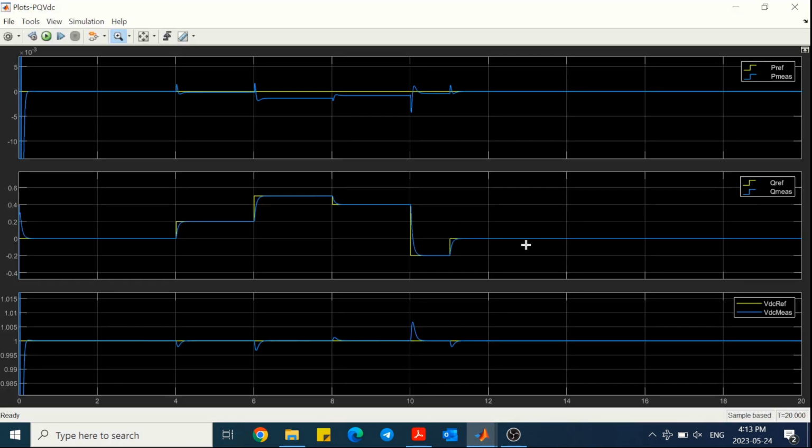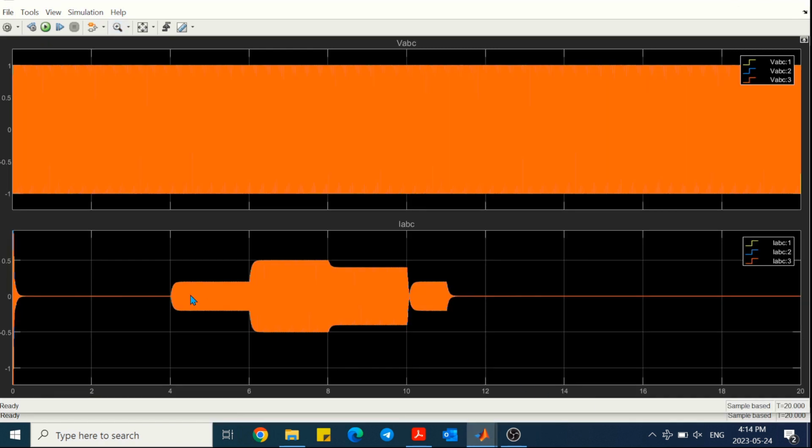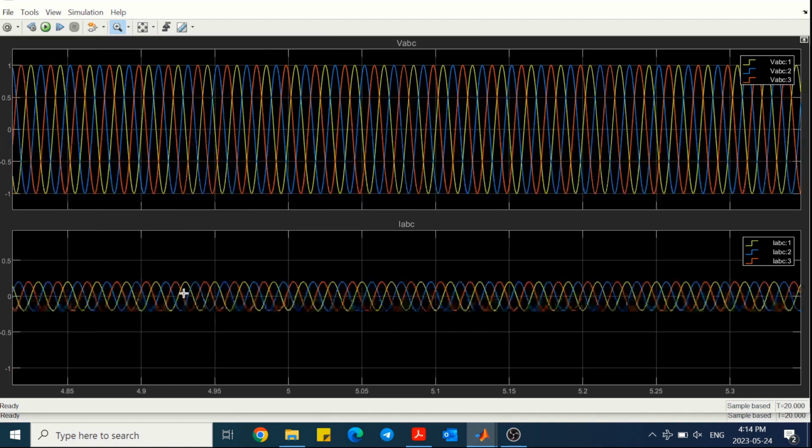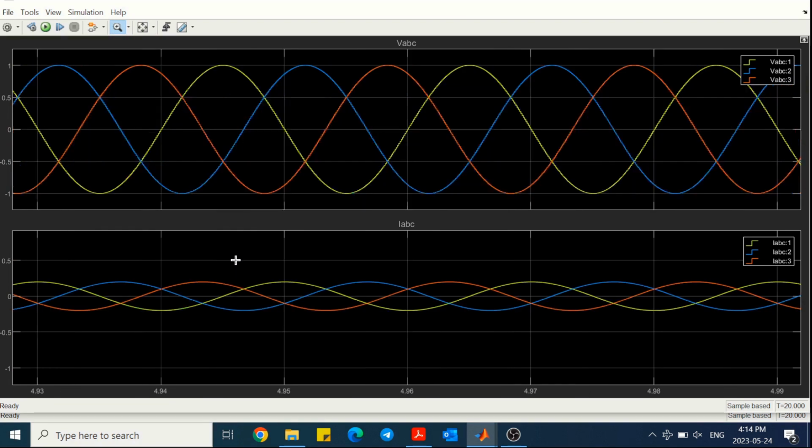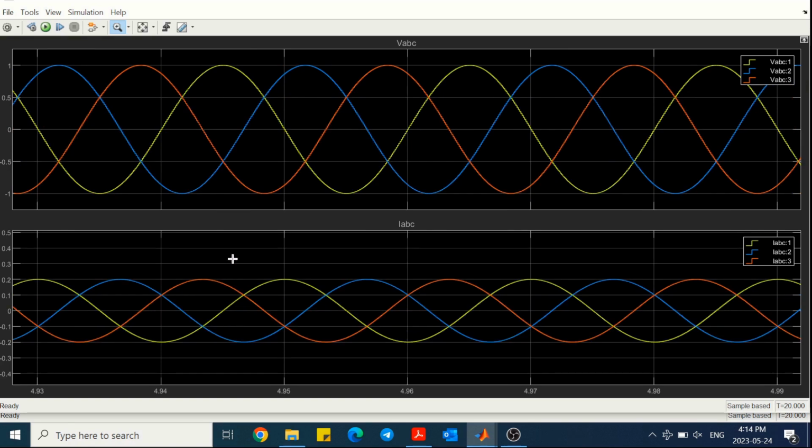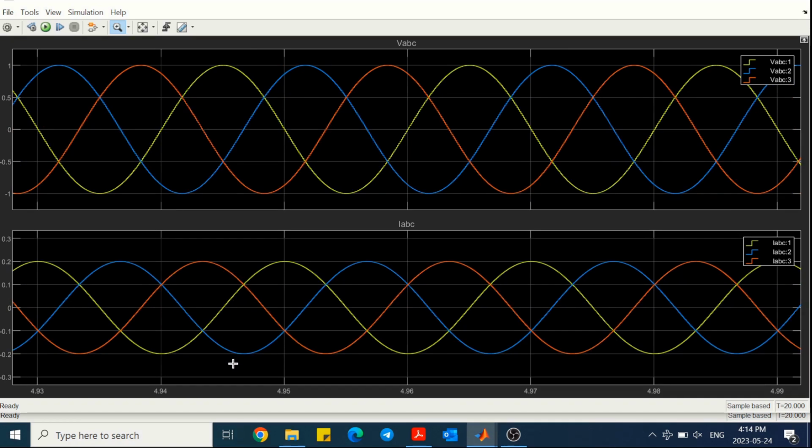To understand the relation between the reactive power and current, let's consider the segments. For example, at t equal to 5 seconds, the power we can see at this time is 0.2, and it's positive reactive power, the measured value. At this instant, we can zoom in to look into the behavior of the current with respect to the voltage.